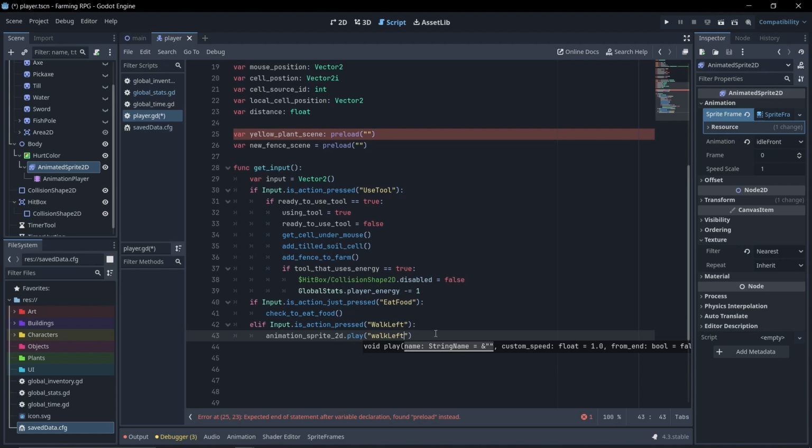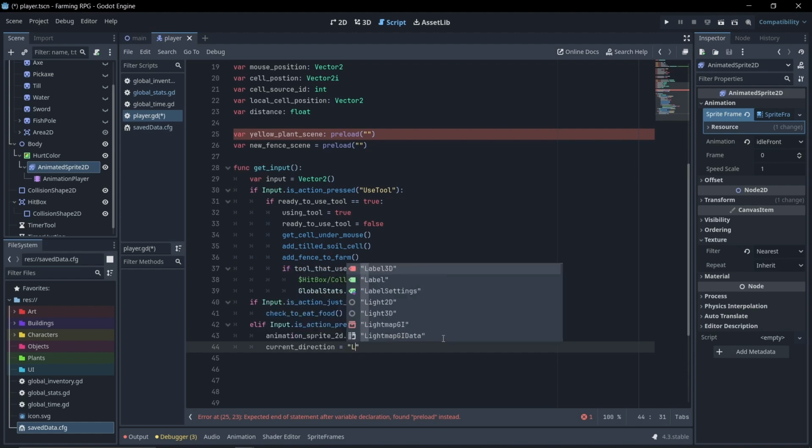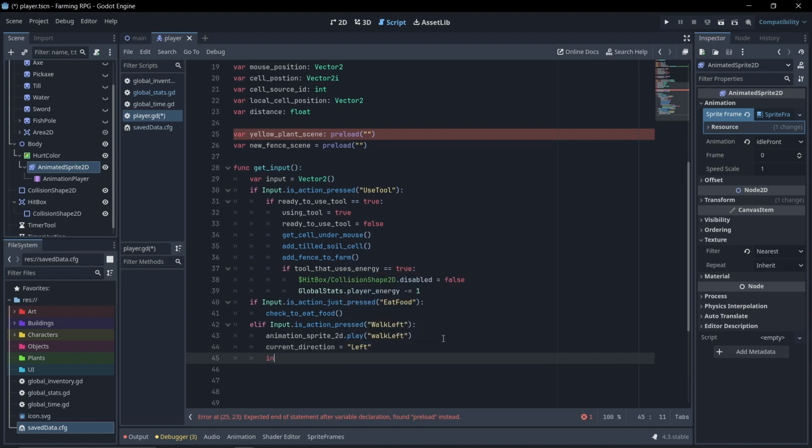Awesome. And then we're also going to go ahead inside of here. We are going to set our direction, so current direction. We're going to make that equal left. Perfect. And then right after that, we're going to do our input dot x, and we are going to minus equal that to 1, which is going to help us actually move the player, because we are now moving negatively on the x-axis. All right, perfect.